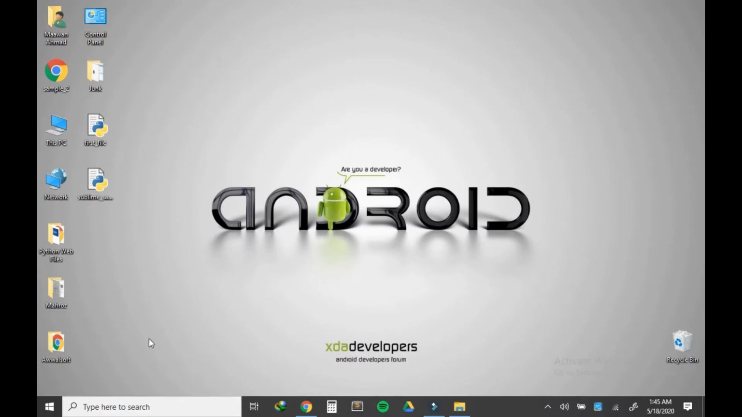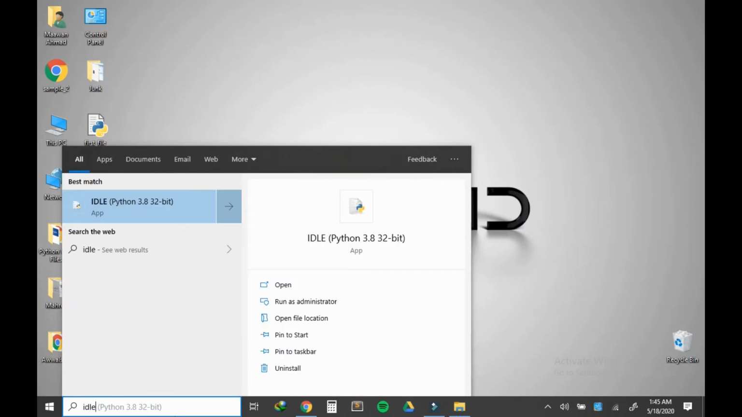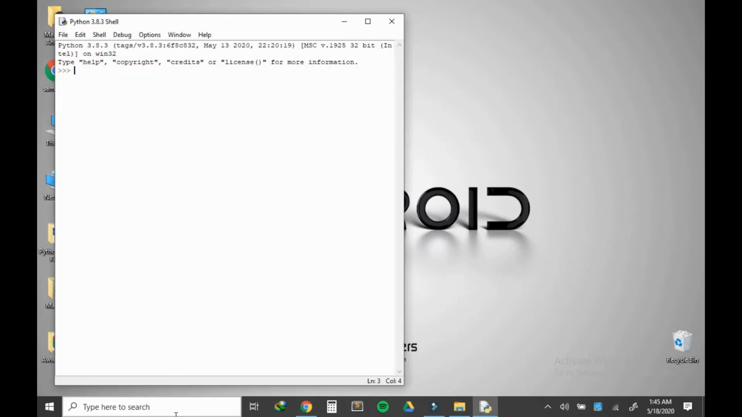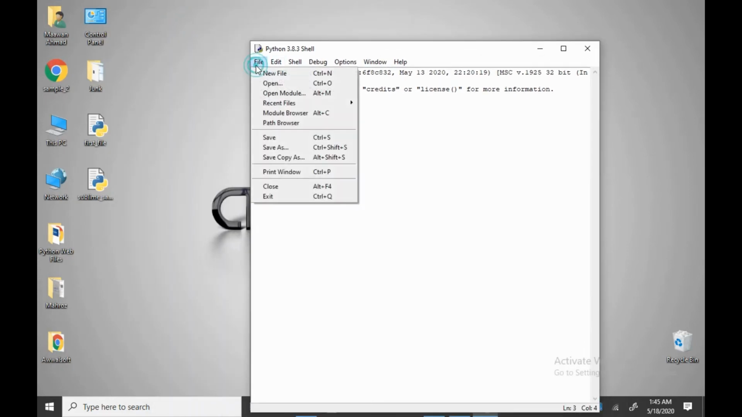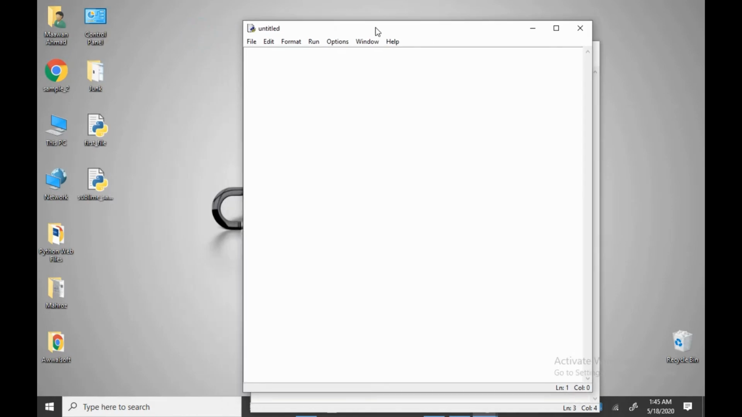To start coding in Python, you have two options. Either use Python's inbuilt code editor, that is named as Python Idle, or you can use any third-party code editor. So now I will show you working of both of them. So here it is. Just click on file and create a new file. So this is a new file. So for you guys, I am writing a basic program here.